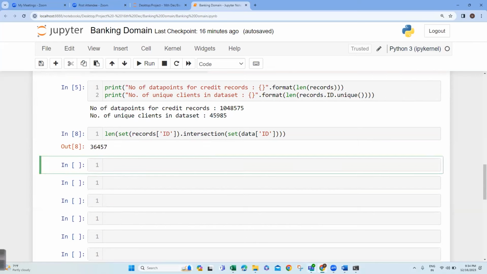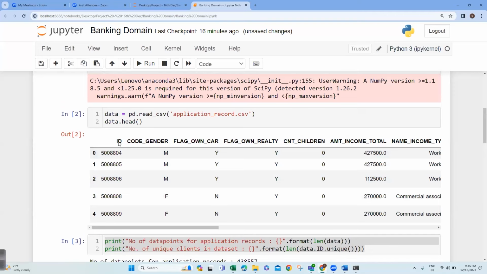Can I write here, my friend, print, duplicates in application data equal to data dot iloc. iloc means slicing, guys. Can I say all rows, comma, 1 to all? Why am I not taking 0? Because 0 is the ID. So I'm taking 1 to all, everything.